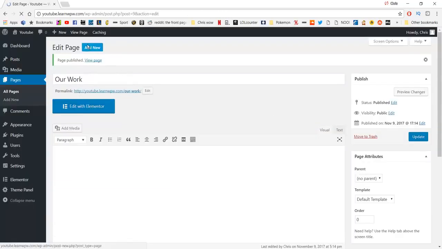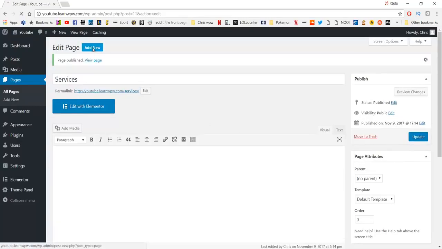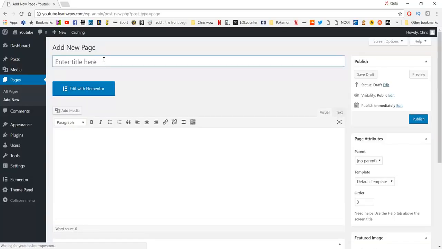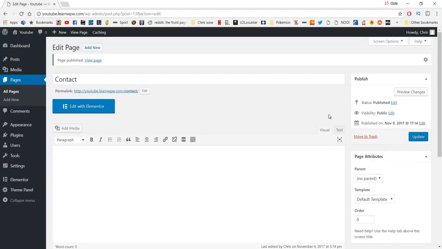And then add new. And this one is going to be called services. So just click publish. And make sure you hit add new and not just delete what you just did. And the last one will be a contact page. So once that's done, just click publish. Great, so that's our pages.